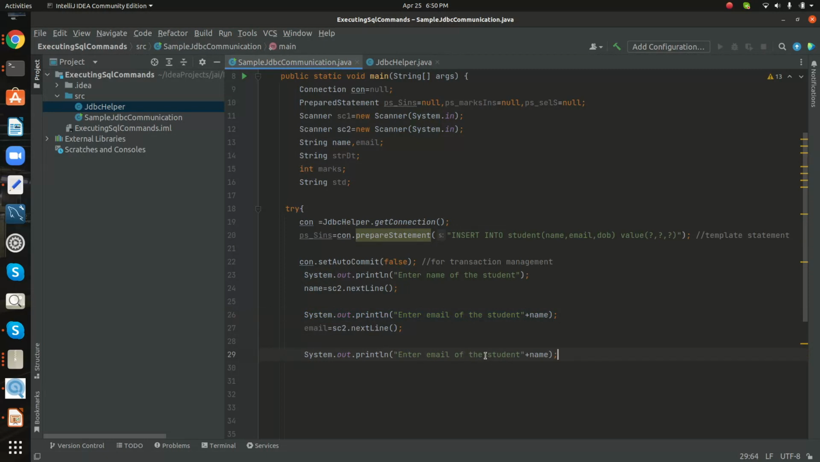Enter DOB of the student, date/month/year. Keep this in mind: if you make it small m it will become minutes, so keep it capital M. And strDate is equal to sc2.nextLine.